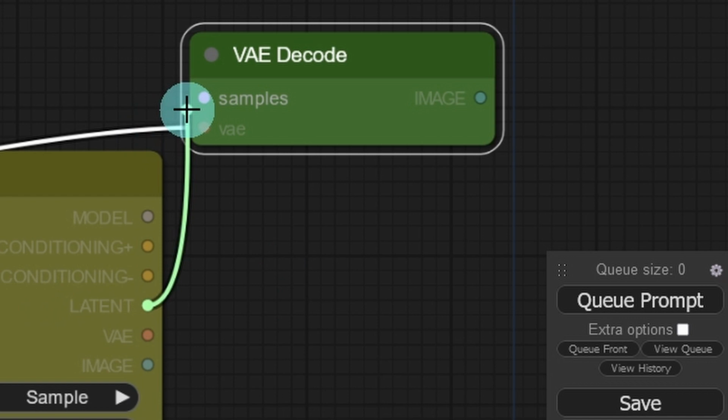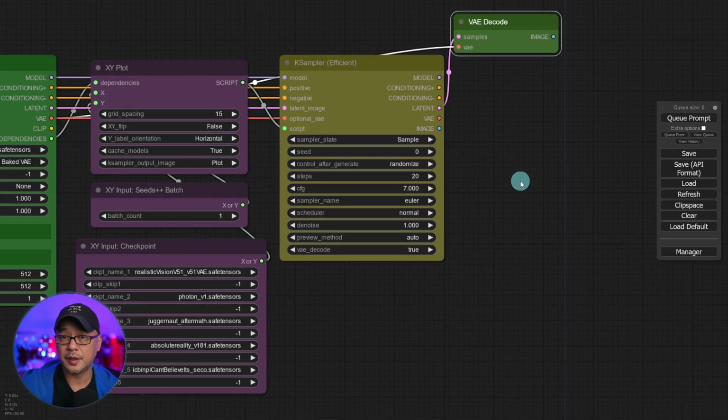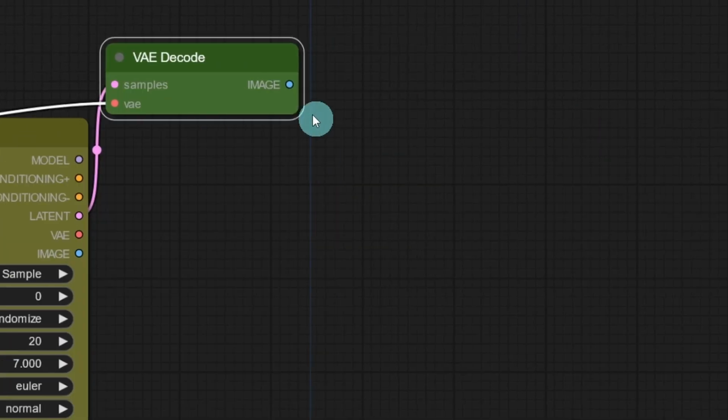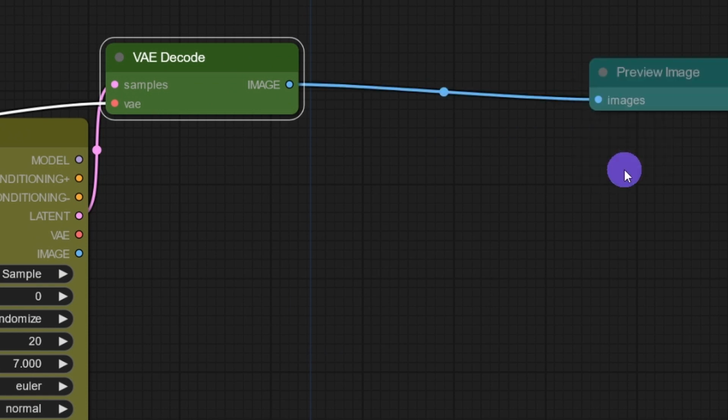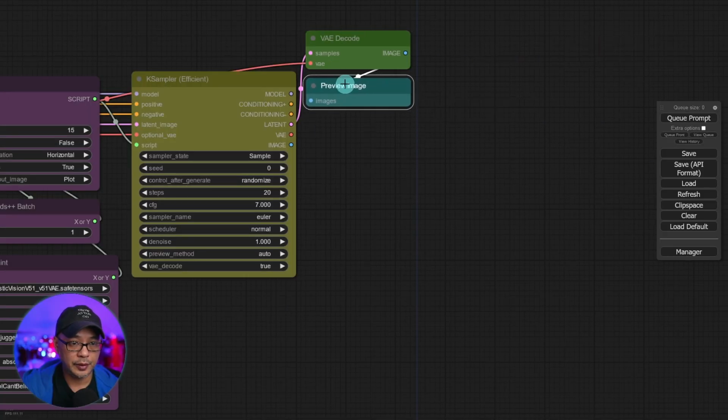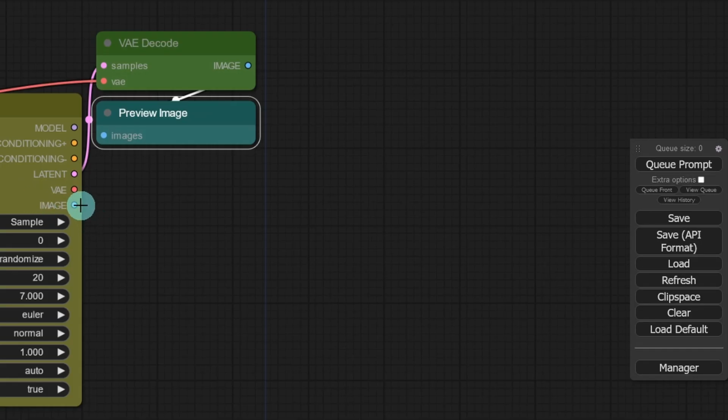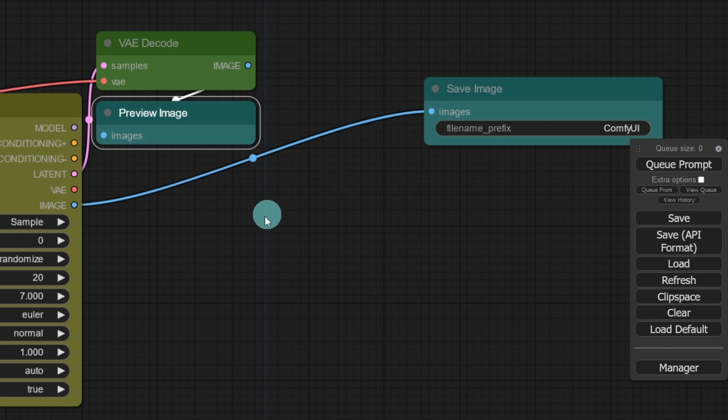Let's connect latent to samples. Now it's up to you if you want a preview image and a save image. I'm going to show you how to do both. Let's move this over. We're just going to drag this out and select preview image. Actually, we can bring this right below here. And then from here, we're going to select save image. And you'll see why in a second.